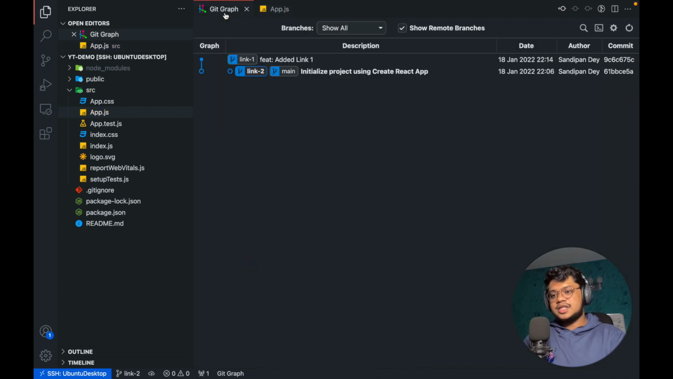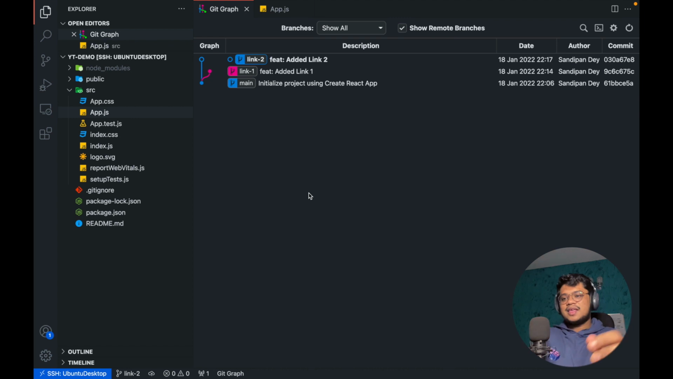So now if I open the Git graph, you can find it clearly now that from main, we have link 2 right now. And from main, we also have link 1, but both of them are on diverged paths, right? They are not yet merged together, but they are on diverged paths. And this is where the concept of merging also comes in.